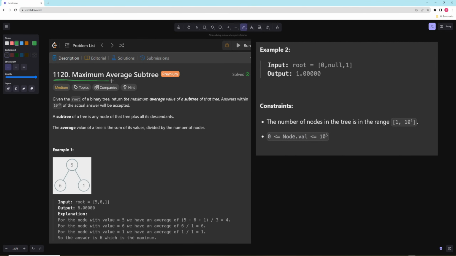In this video we're going to be working on maximum average subtree. In the problem, given a root of a binary tree, you want to return the maximum average value of a subtree. And a subtree is any node plus all of its descendants. So in this first example, the maximum subtree is going to be here with a total of 6 and an average of 6.